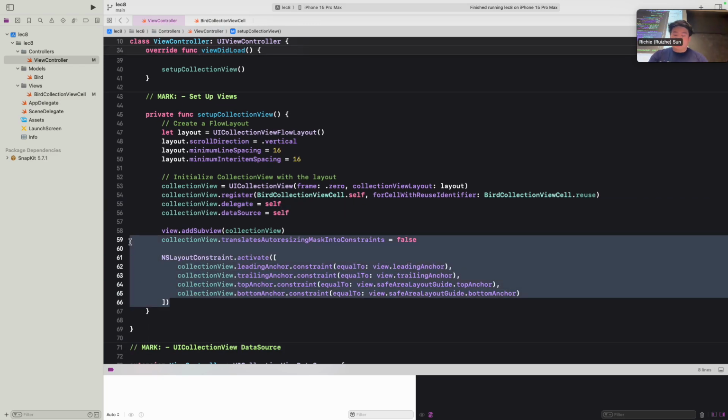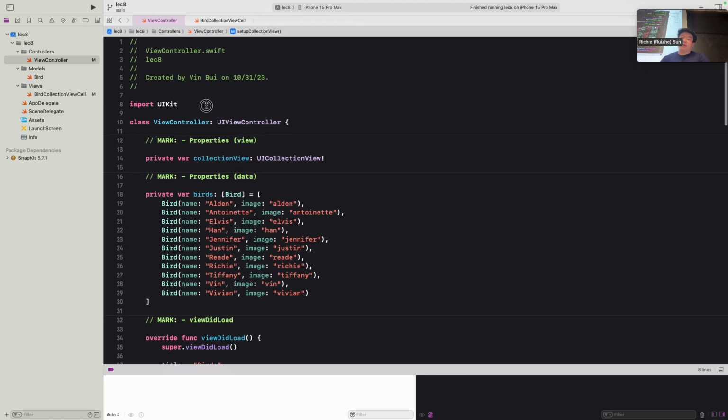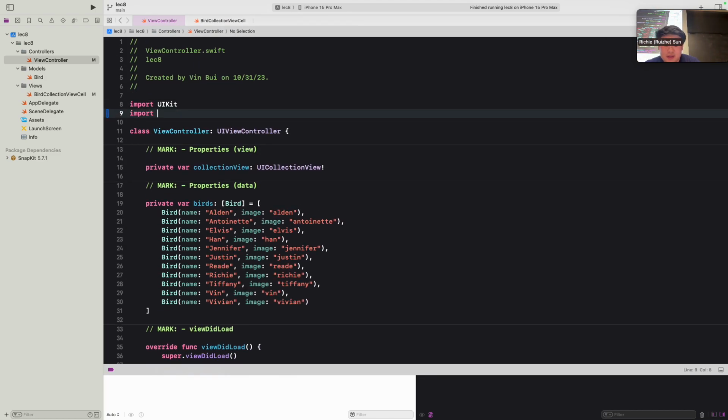What we're going to do here is comment this out, and replace it with our SnapKit code. You can see here that SnapKit is a package. So like Alamofire, we have to import it. So the first thing we want to do is import SnapKit at the very top, like so.